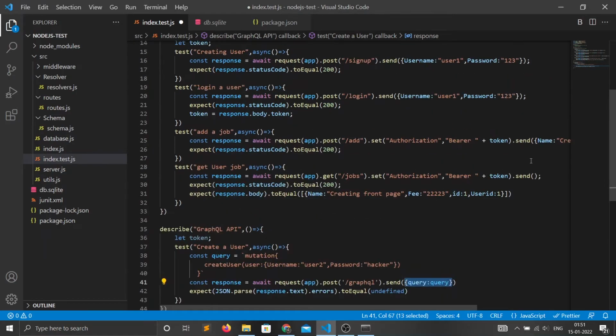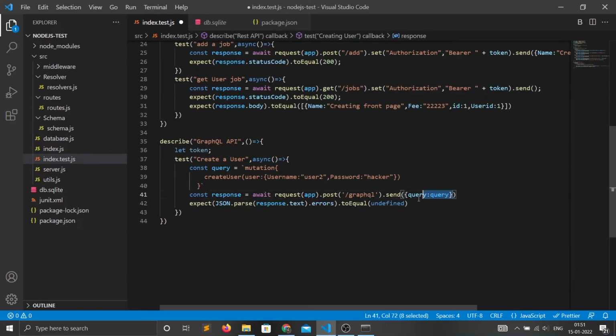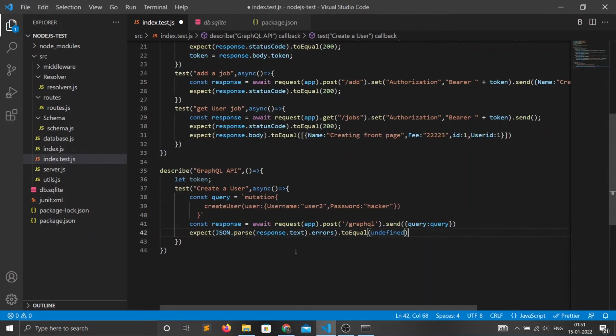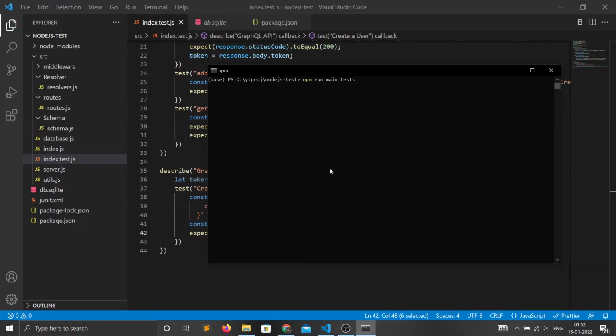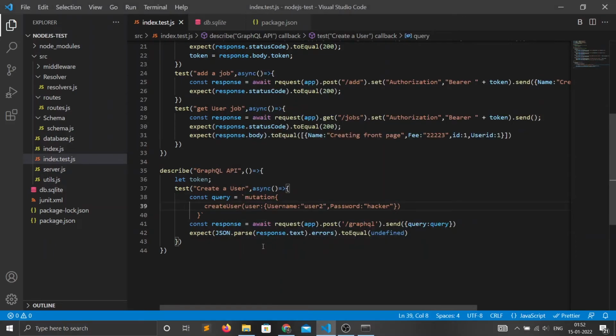So where in our REST we send data, here we will send our query as an object, and we will say that we expect the errors to be undefined. GraphQL automatically appends this error field in the object it returns if there is an error. So this error should be undefined. So all test cases are passing.